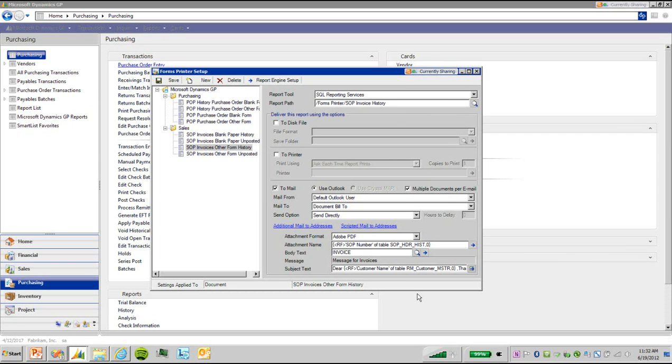appropriate customer. It is important to note that when setting up the emailing options, and if you have it set up to send directly, if you have the incorrect email address saved within Dynamics GP, it will send to the incorrect email address. So it is important when doing setup to double check and make sure that this is set up correctly so that Forms Printer can do its job as best as possible.